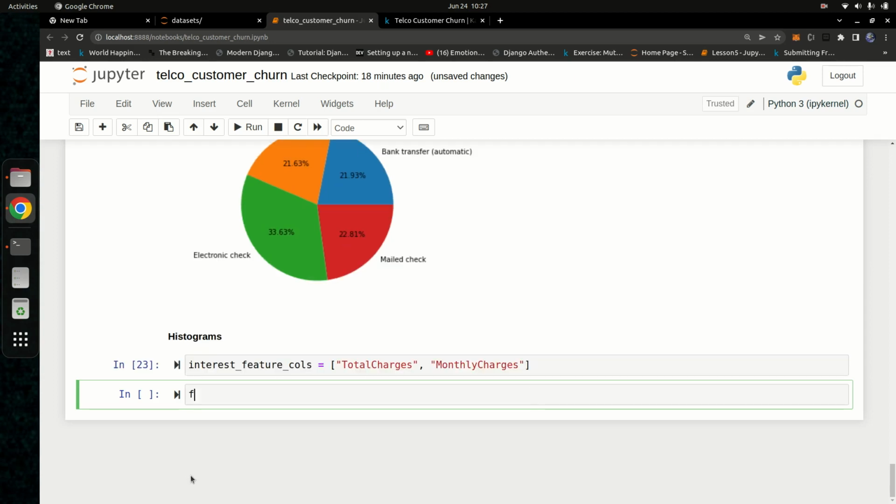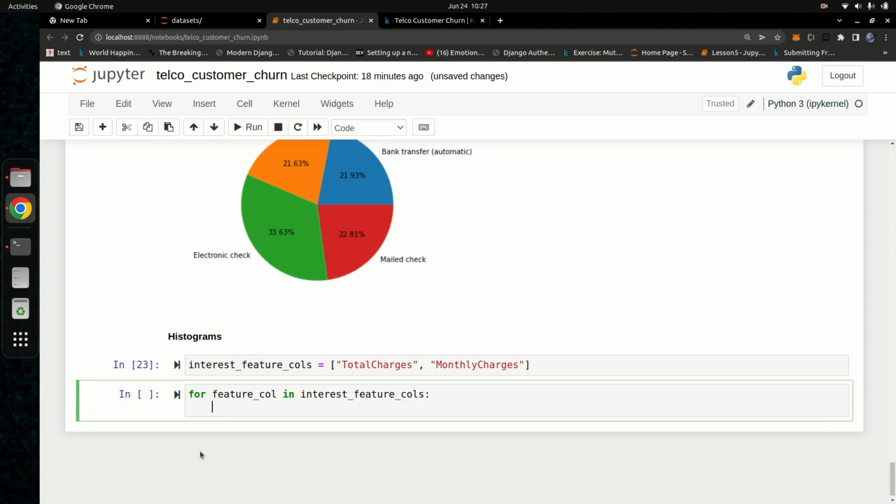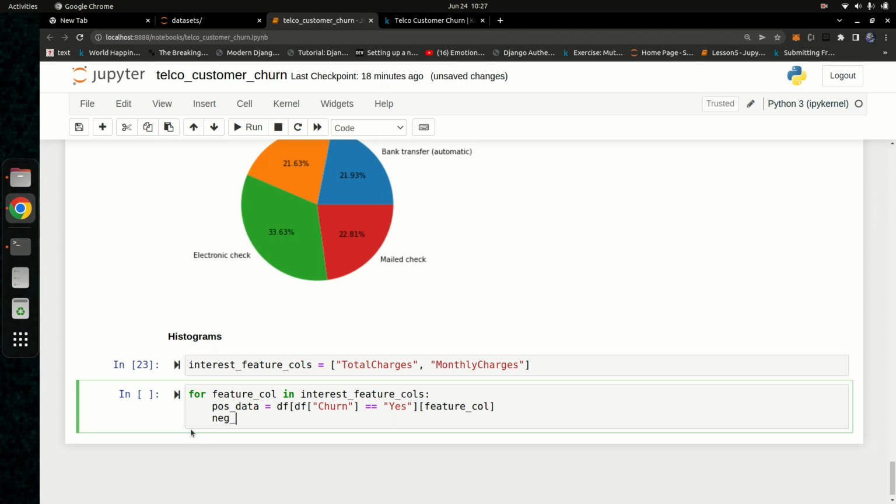So once we have the total charges and the monthly charges, I'm going to go ahead and run the cell. So I'm going to do for feature_col in interested_feature_cols. I'm going to get the positive, which is the ones who have churned. So I'm going to say positive_data, and this is going to be df, where df of churn is equal to Yes, and I'm going to get the feature column that we're interested in. And I'm going to get the negative_data, which is going to be equal to df where the churn is equal to No, and I'm going to select the feature column, just like that.